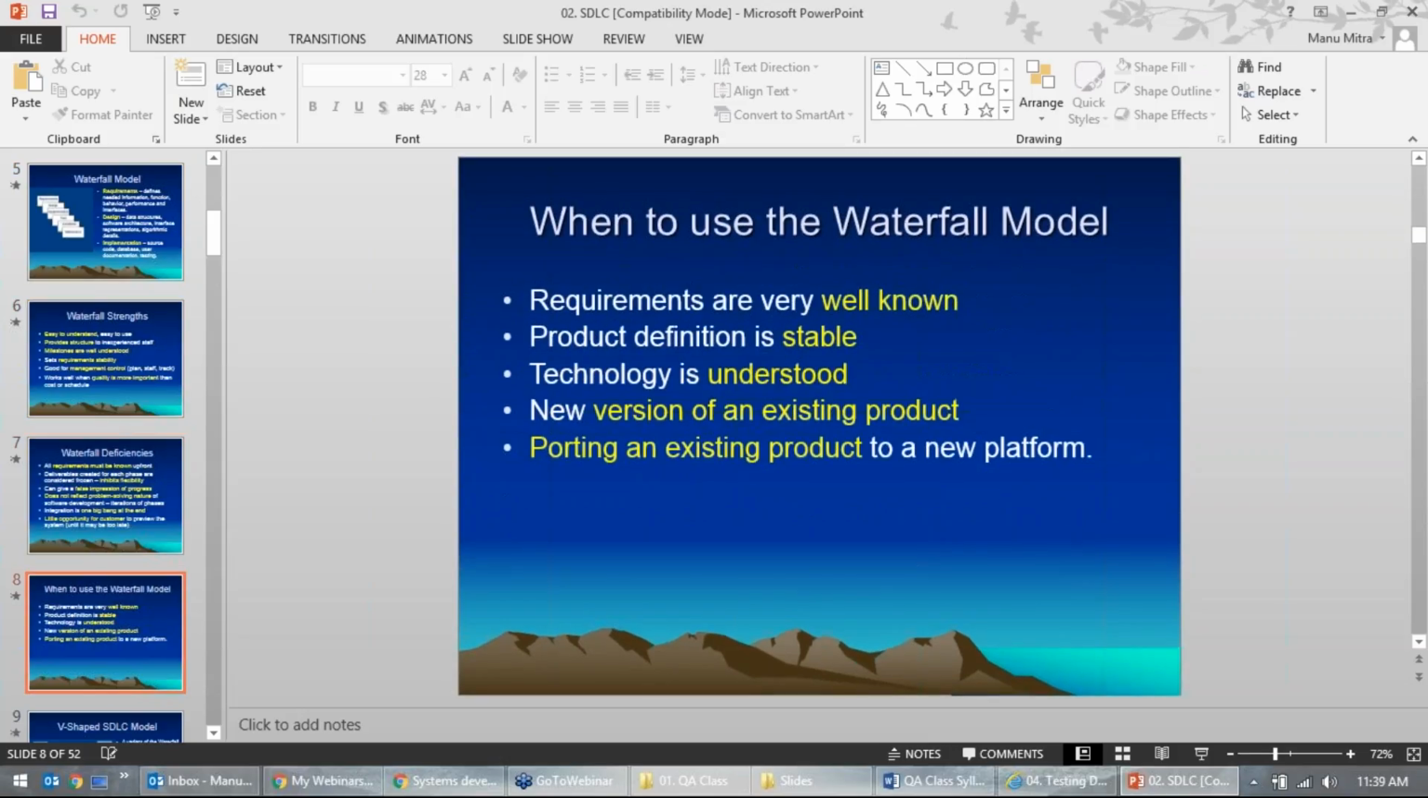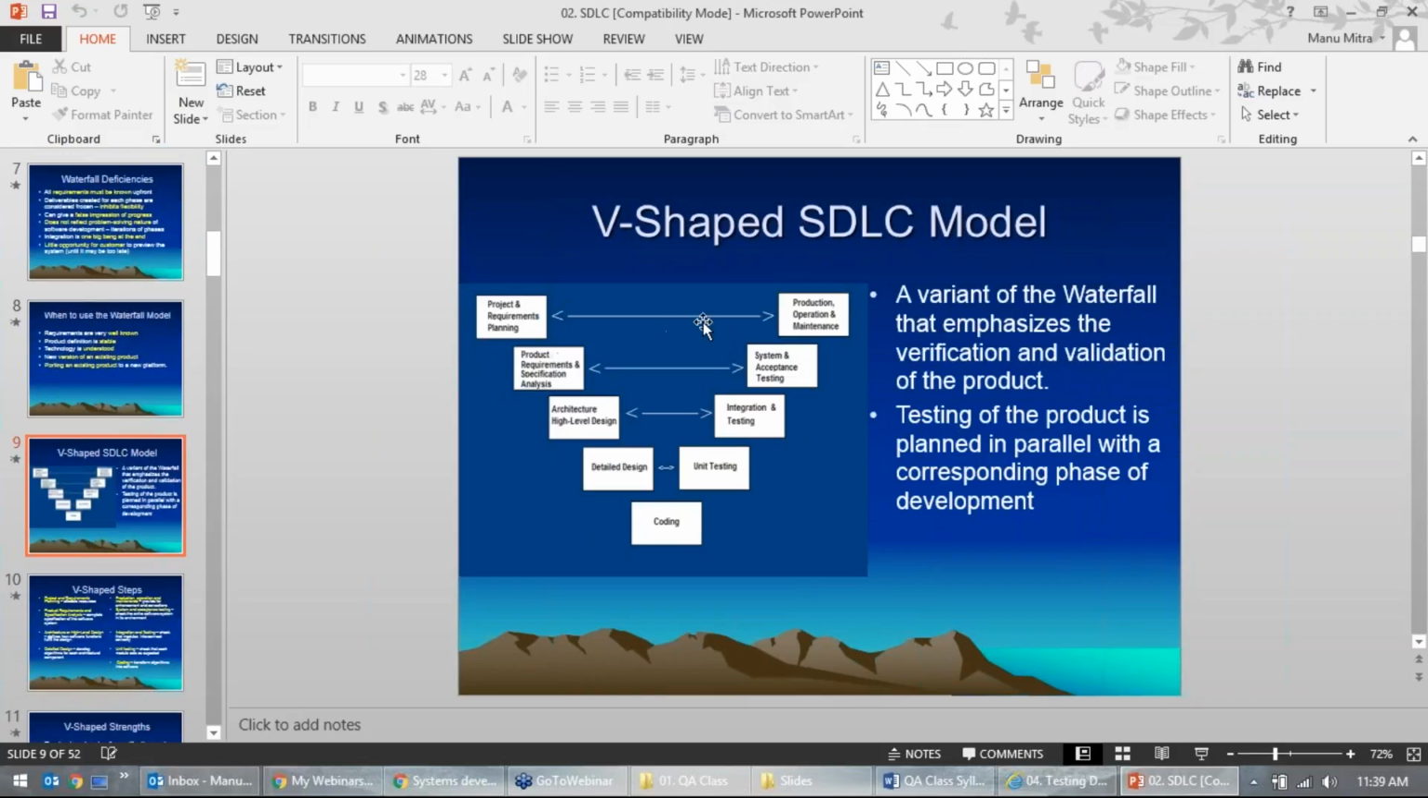So in the V-shaped model, the same process is followed here, except that here you're following two parallel things at once. See this? Here your project and requirement planning and your production operation, your product requirements and your system acceptance. So you're following the two things at once. So this is called V-shaped. Okay.